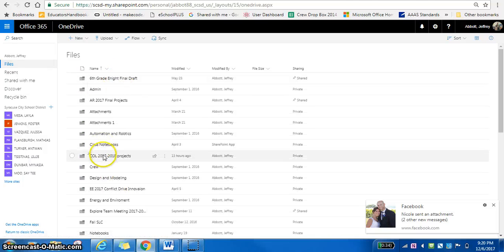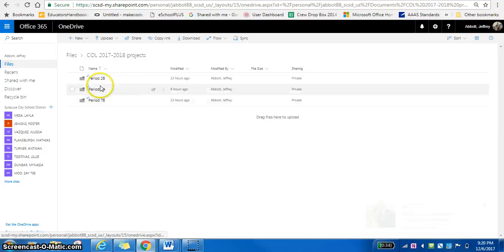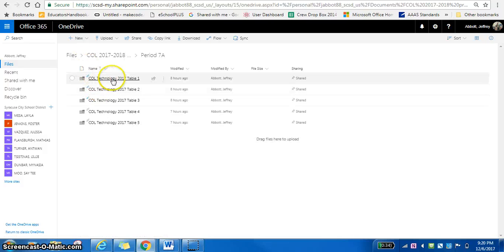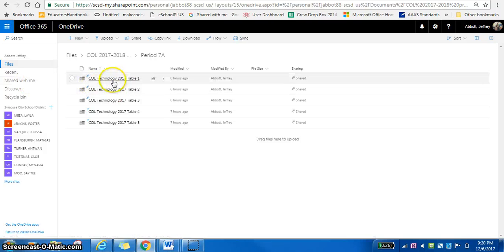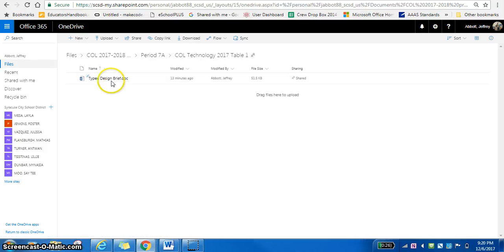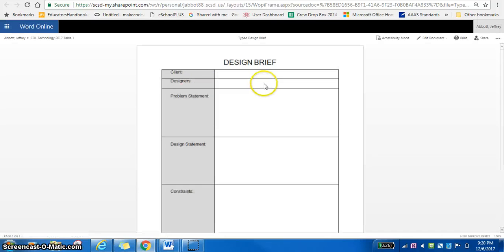I have mine in my files right here. So you guys are period 7A. Each group right now has a folder, Celebration of Learning Technology. This will be in your shared with me file right here. When you go inside this, you'll see the type design brief is already there. Your entire group can work on this at the same time.